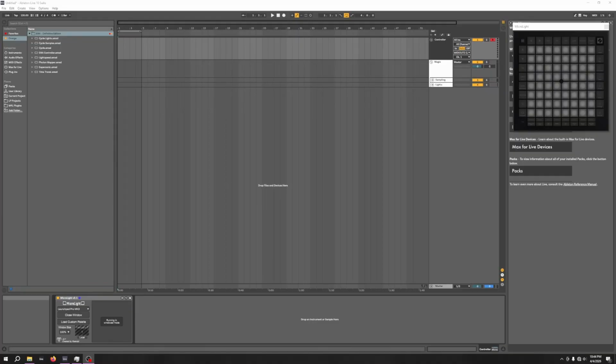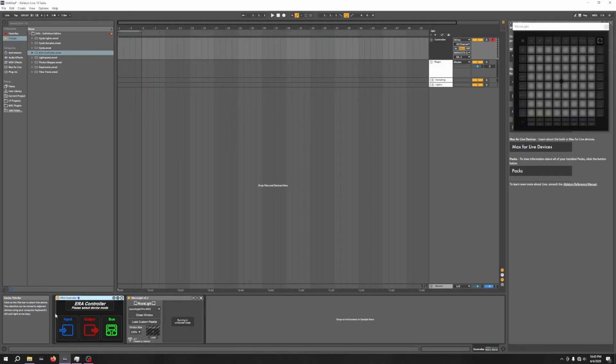Let's get right into it. So the first plugin I'm going to show you is Era Controller. This is an all-in-one plugin to control and route MIDI around your project file.